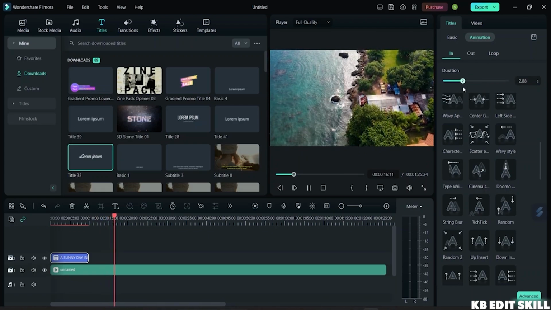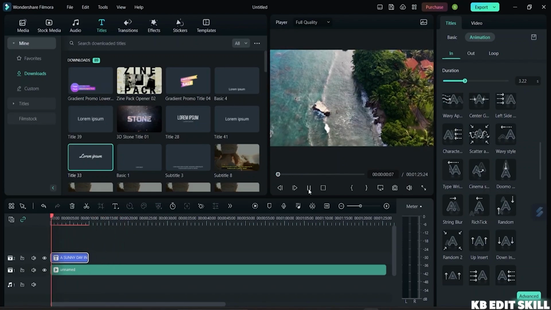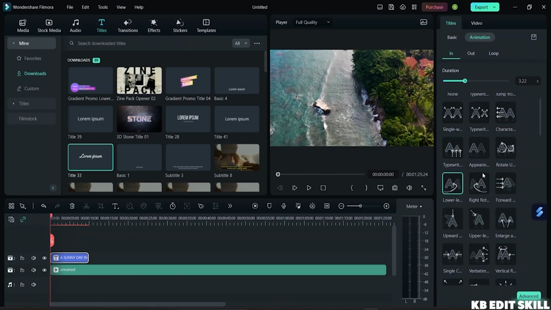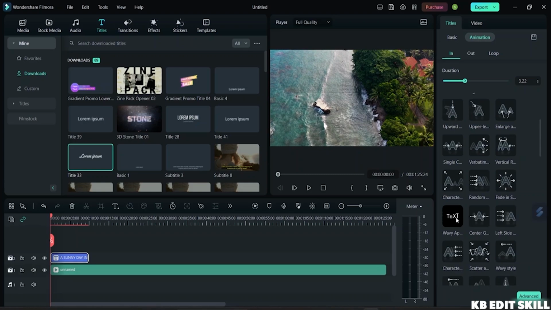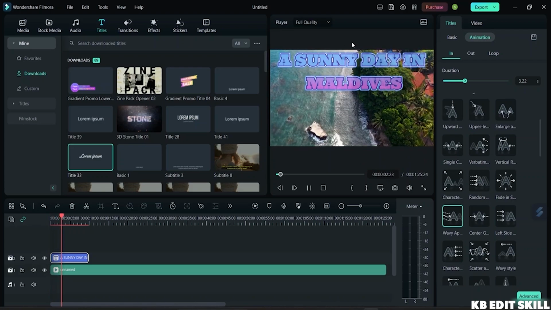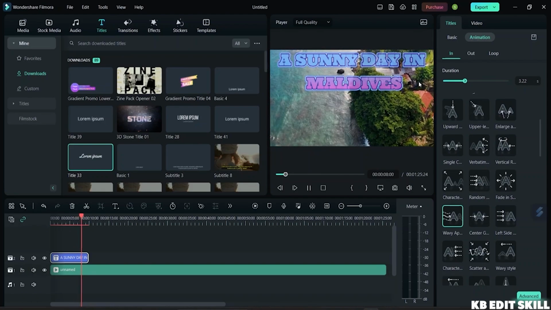So if I do it for 3 seconds, I go back, pause it, take my playhead back, and I want it to be like this, and I'm increasing the duration to 3 seconds. Let me play it. So it's taking 3 seconds to come and give me that effect.